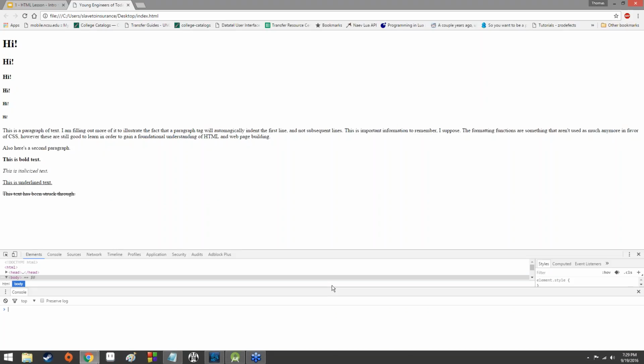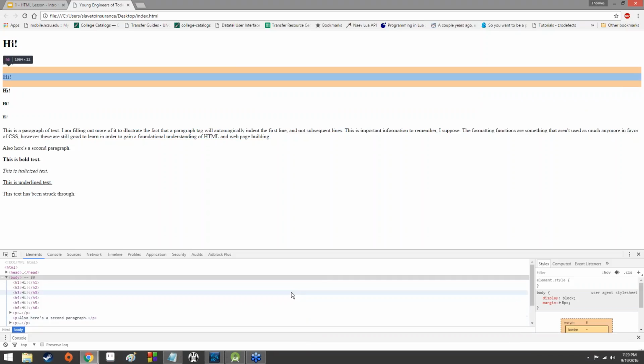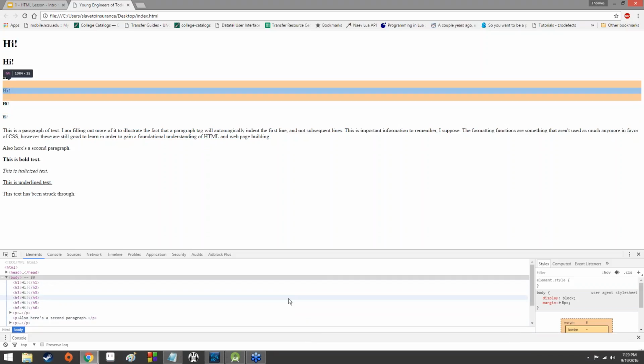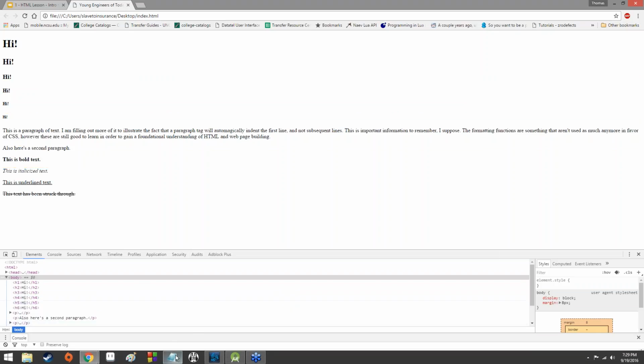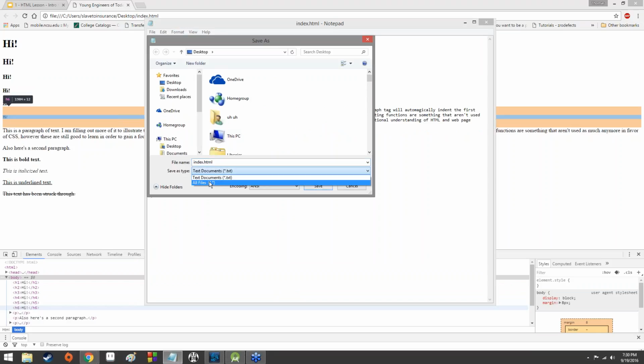Did you save it as an HTML file? Because that's something you got to do, Grayson. When you saved it as an HTML file, did you select all files first instead of text documents? And it just, what, it won't open into Google Chrome at all? Will it open up Notepad, your file in Notepad? What does it do?